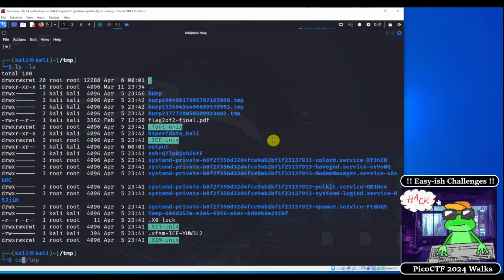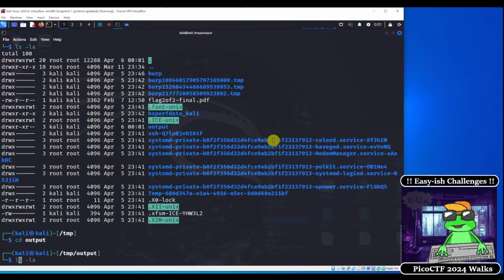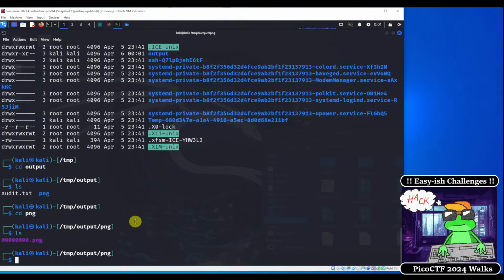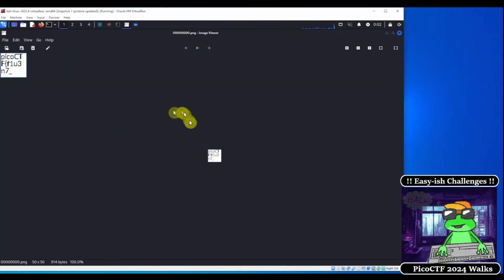So we can move into that directory. So cd output, and in here there's an additional PNG directory. So we can move into that PNG directory, and we see that there's a PNG file in here. So we could try using strings or exiftool on this as well, but the simple answer to this particular challenge is just to open this file. So once again, we can do xdg-open, and then we supply the name of this particular file, and then I'm going to make this much bigger so you can see.